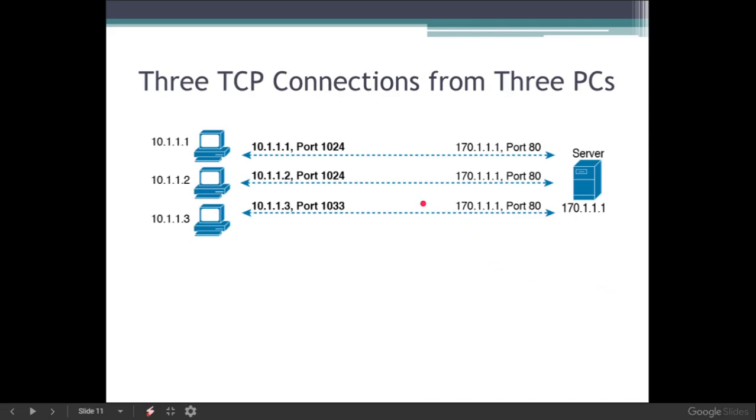So what you're looking at is what will happen now if we have several devices trying to communicate, now that we have the inside pool and outside pool set up. We have 10.1.1.1 wanting to communicate with the server. It uses a source port of 1024 and communicates with the server outside, which is using port 80. Then the second computer, 10.1.1.2, also chooses a source port of 1024 and communicates with the same server, same IP address and port. A third computer, 10.1.1.3, chooses a local port of 1033 and communicates with the same server.